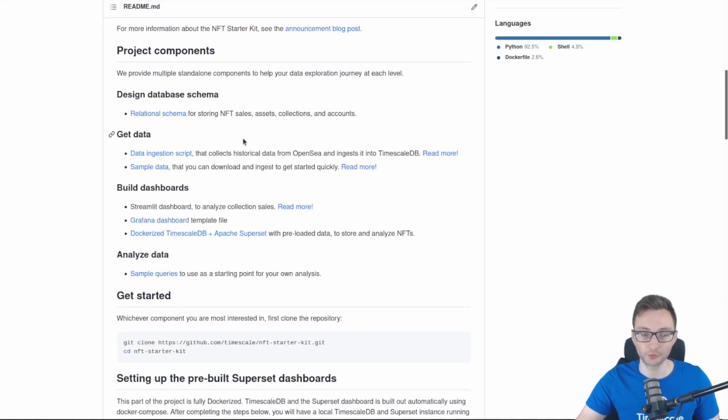Then the other two dashboards that we have here are Grafana dashboards. We actually have two Grafana dashboards now. I will shortly demo you the new dashboard template that we have developed. And then finally, we have the Dockerized version of an Apache Superset dashboard together with a TimescaleDB database as backend with preloaded NFT transactions. And you can just pull the Docker container, install it, and then you can start analyzing NFT data. And later you can also ingest real-time data from OpenSea.